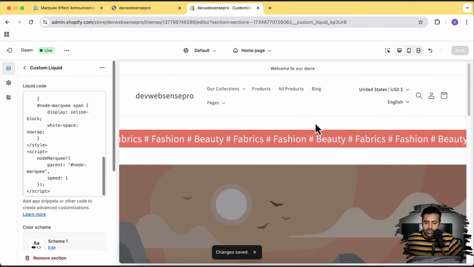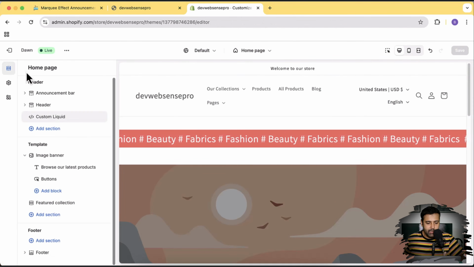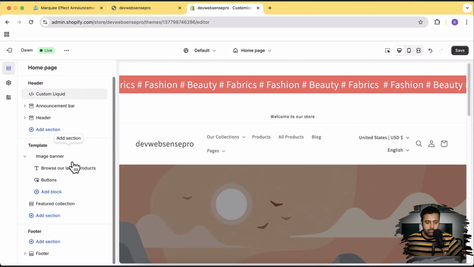Now let me show you how you can move it to the top to make it look good and show up as an announcement bar. So let's click this arrow and go back. And now I'm going to scroll it up here and then hide the actual announcement bar by clicking on this eye icon here.